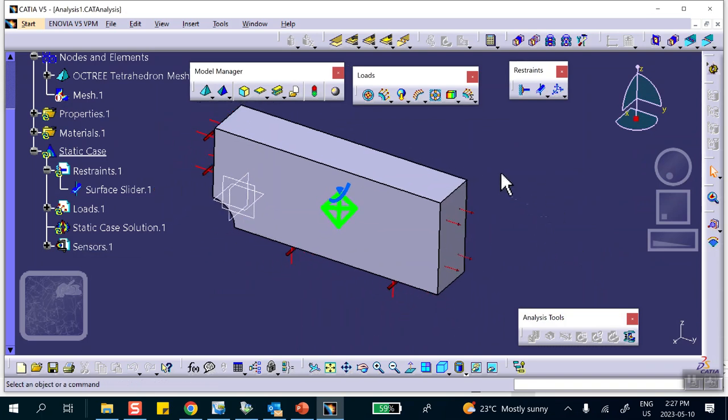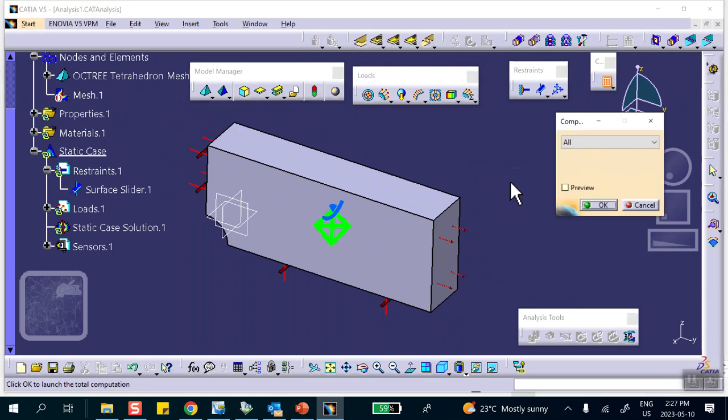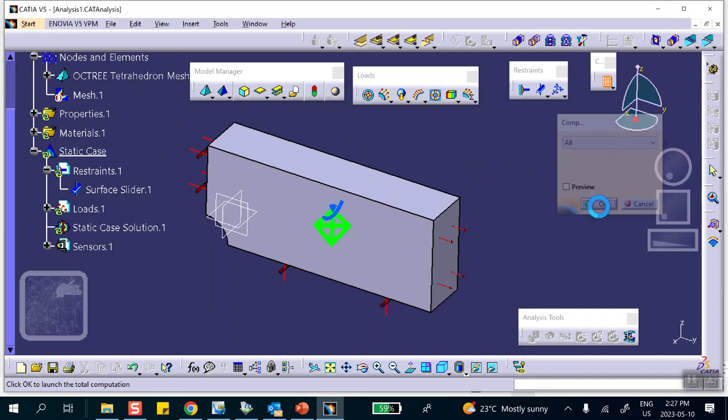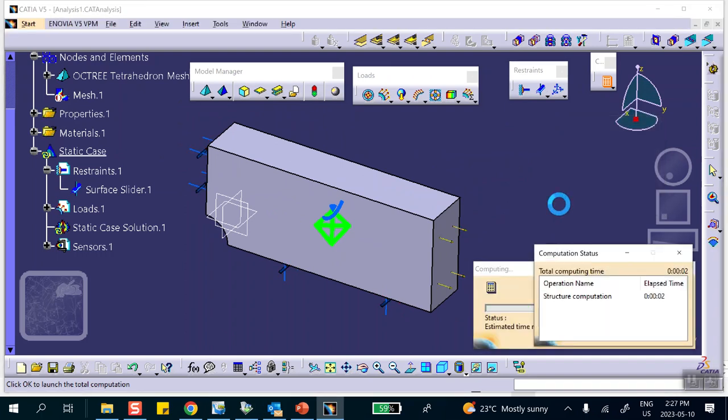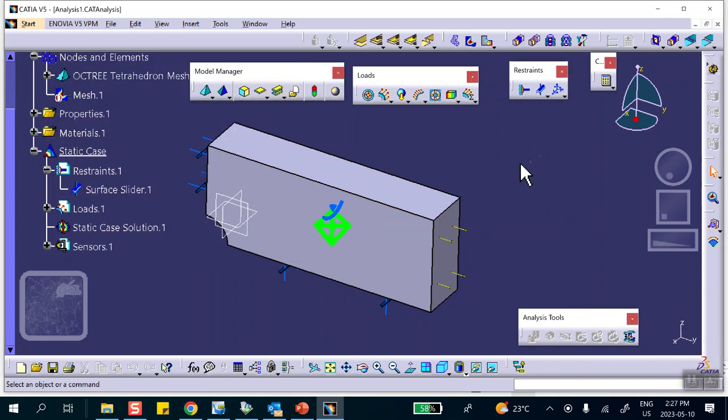Done. Okay, so we saved it, and now we're going to run it. Where is the running thingy? It's in compute. You click on it, say all. It will run, and this is a warning message that you get. That's okay. Now, you want to see the deformation?